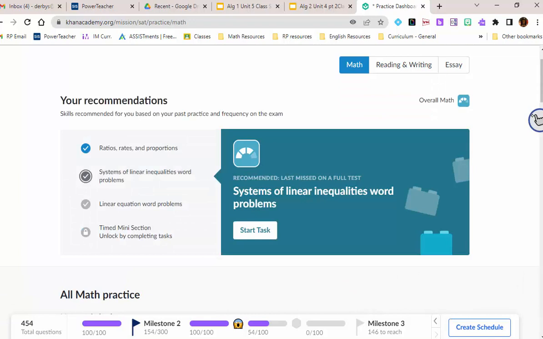Yours will likely give you some recommendations, particularly if you've already taken a practice test or if you have linked your College Board account here where they take your actual PSAT scores. But we're going to go here because these are the ones that are most frequent and based on our past info. If it gives you this block here, you can just go ahead and start the task because whatever that task is, it will get you going on it.